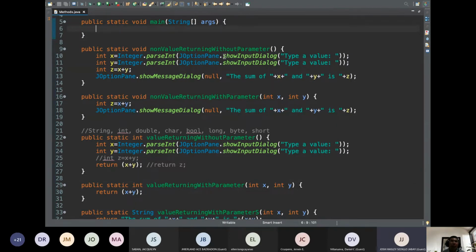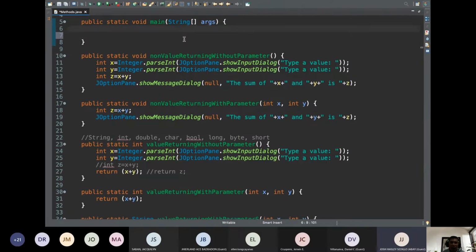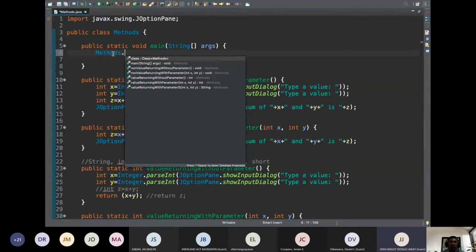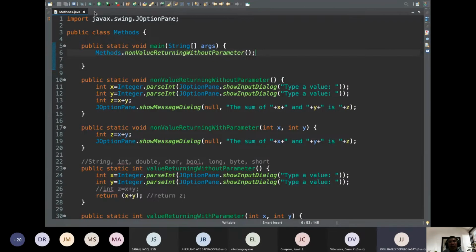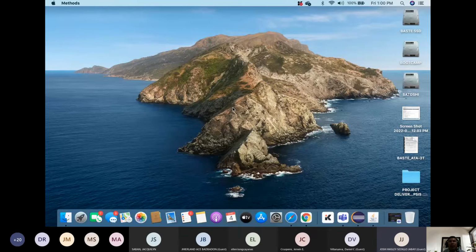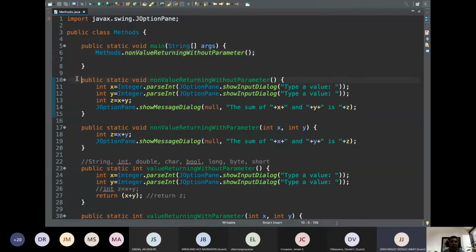So, inana iyang ginabuhat. So, example I'll call non-value returning. Kani pinakauna. Okay? So, we have methods that non-value returning without parameter. So, as simple as this, i-run ako ang program, unsa may codes ato inside of it, mao to yang buhaton. So, type a value 4, 5. So, the sum of 4 and 5 is 9. So, that's the first loop.